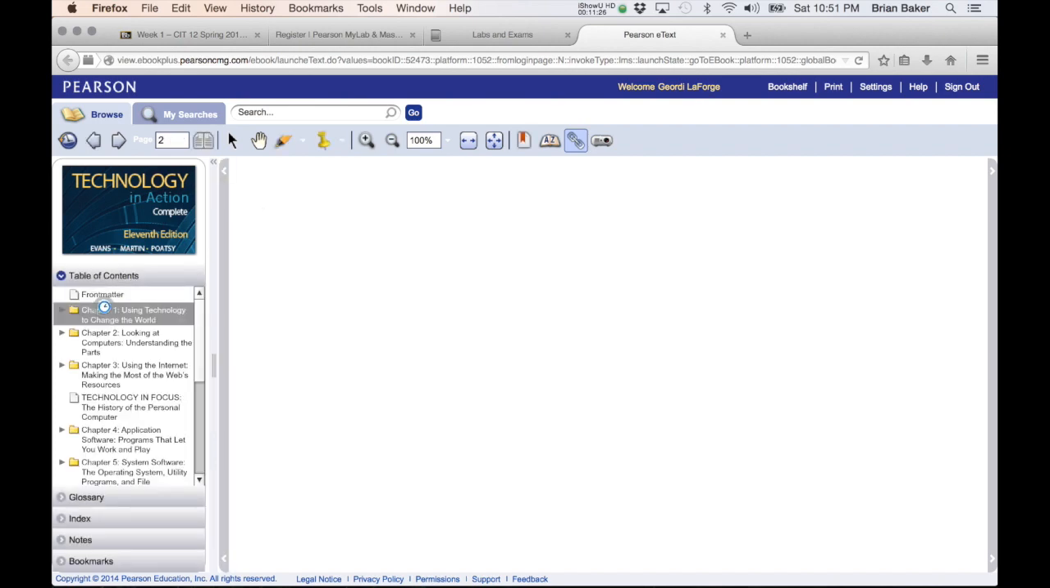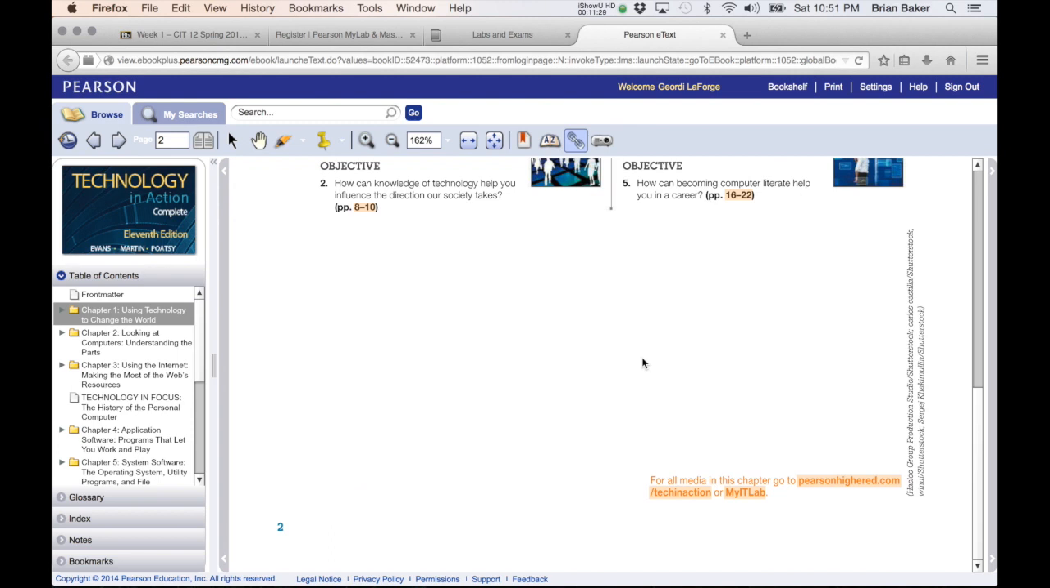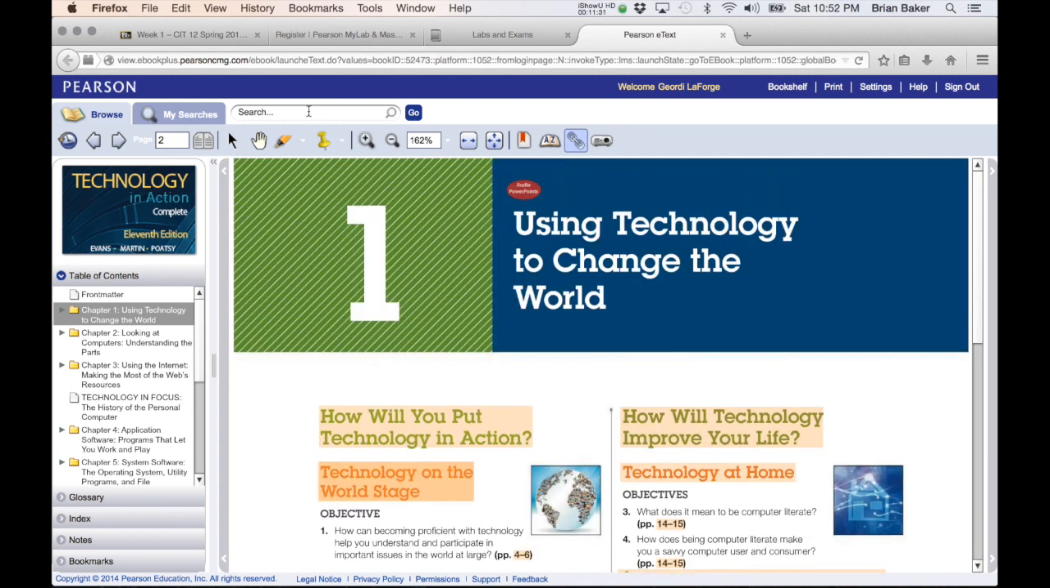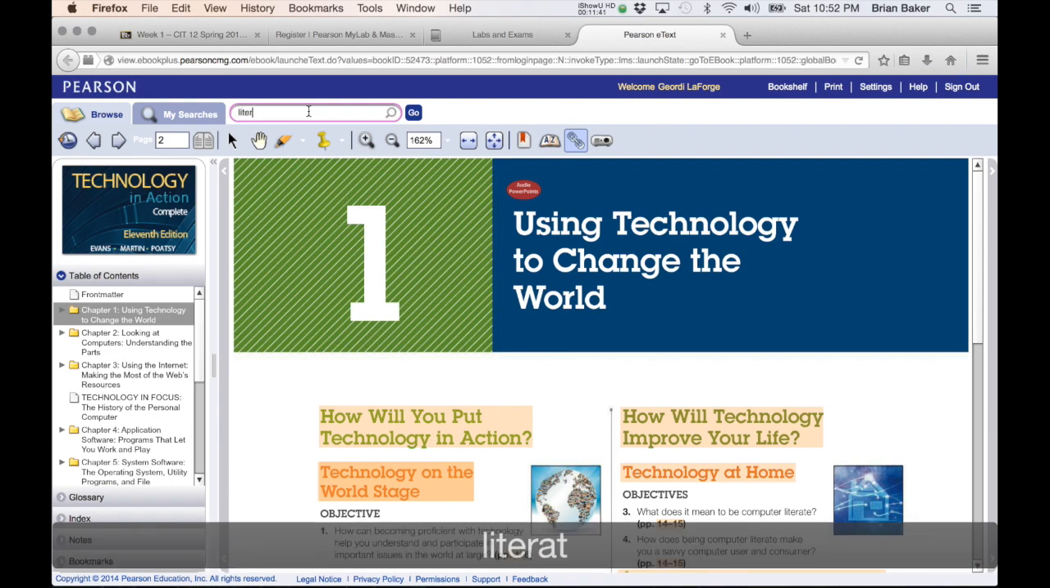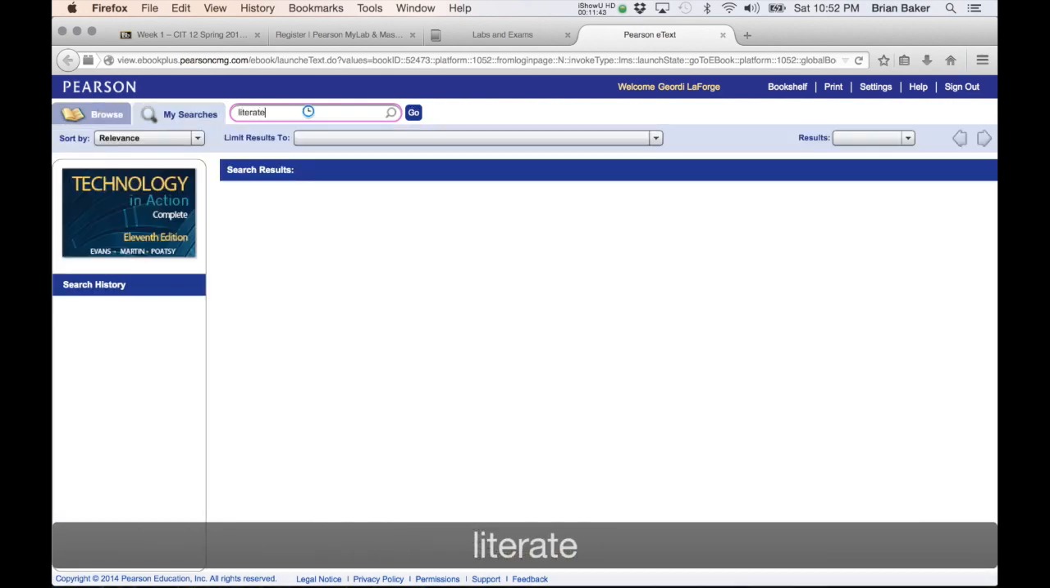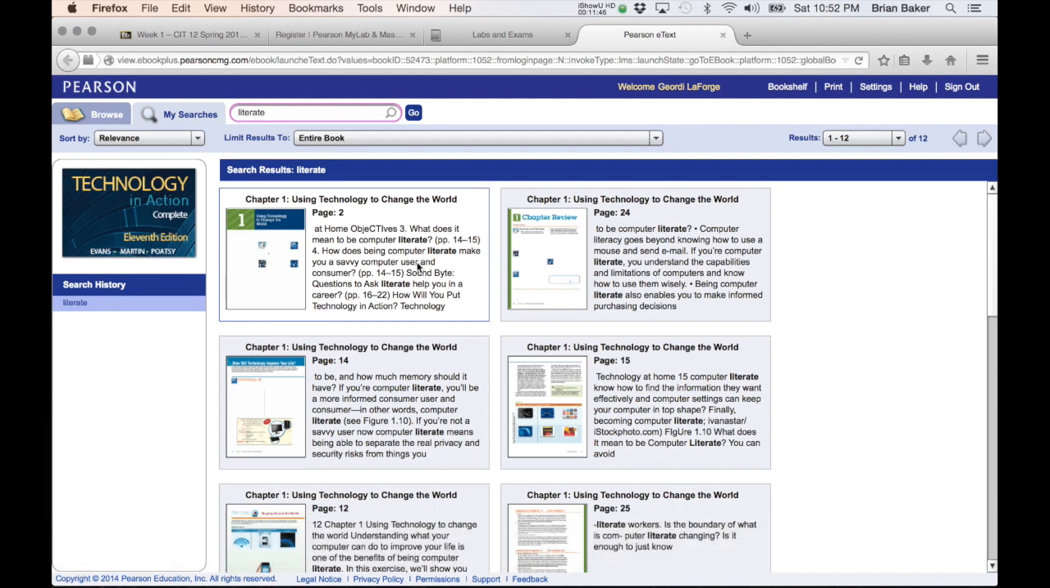You can actually click on chapter 1, read through chapter 1. You can also do stuff like, hey, if the question is asking you about, I don't know, computer literacy, I can type in the word literate, and let's see. Hey, look, here's something from chapter 1. Actually, there's several things from chapter 1. Literate workers. I could try and pin down to the exact place in the chapter where I think the answer is going to be. I just chose a very generic word to search for. So that's how you use the e-text.